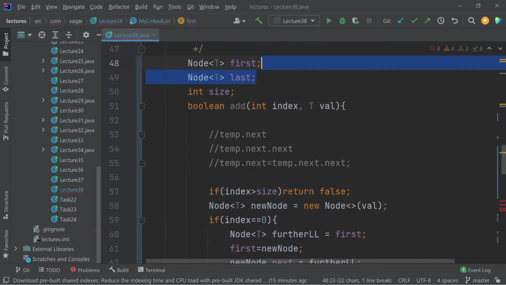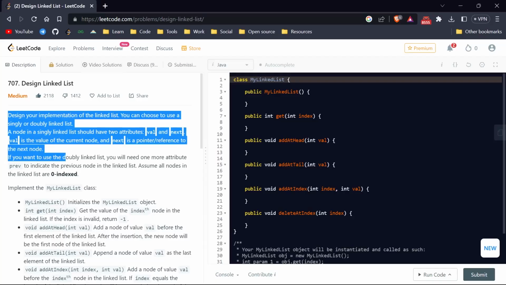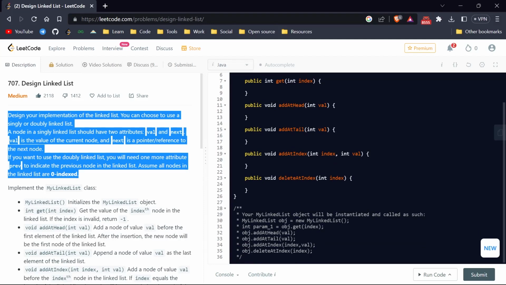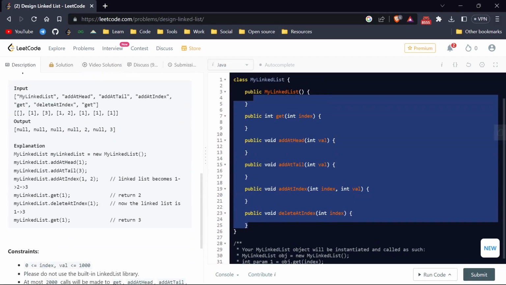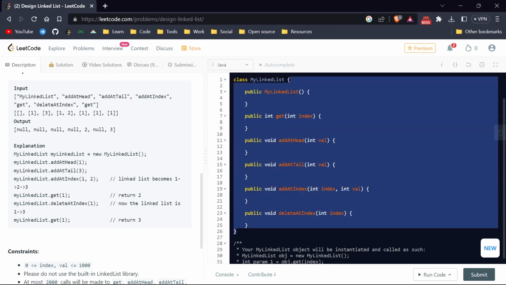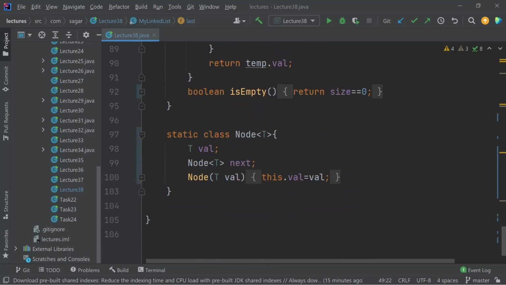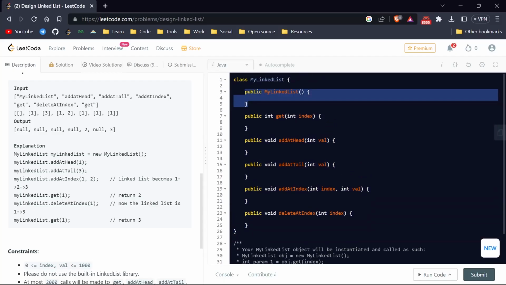or let me not remove it. Okay, so in this problem, first read this out. There are a lot of methods that we have to implement here, and we almost implemented all the methods in our linked list class. First of all, this is our constructor and this is our linked list class, but we have to implement our node class also here. So just create a node class here, and this is our constructor.